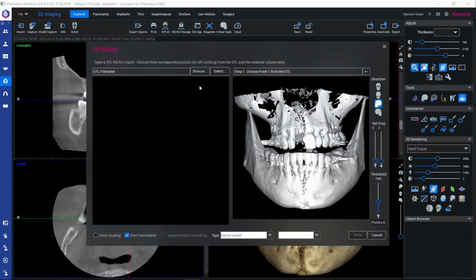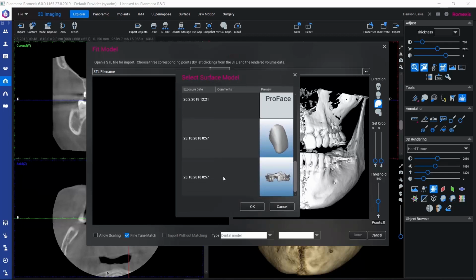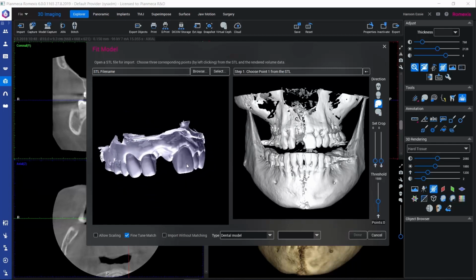If we haven't captured the STL file directly to Romexis or we haven't yet imported it, we could browse for the STL file in our computer file system through this browse button here. If the STL file is already inside Romexis, so we have directly captured or imported it for the patient, we can click here on the select and we will get a list of all the surface models of the patient. So we can pick this intraoral scan here and click OK. Also this one we can manipulate with our right mouse button.